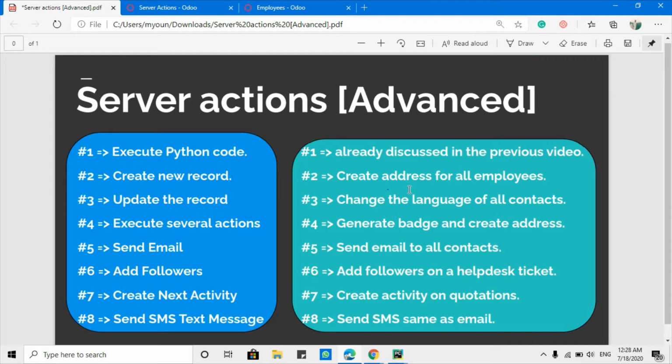So there are 8 kinds of actions. First one is execute Python code, which I have already explained in the previous video. Second one is create new record, so let me explain this in this video. For example, if I want to create an address for an employee and also link that address to that employee, I can do this using this option.